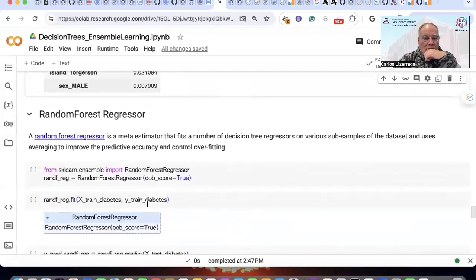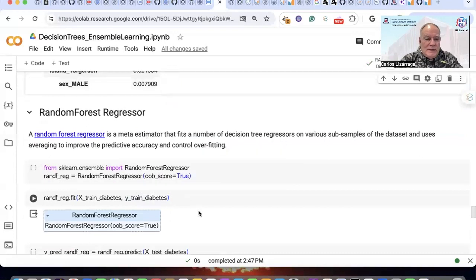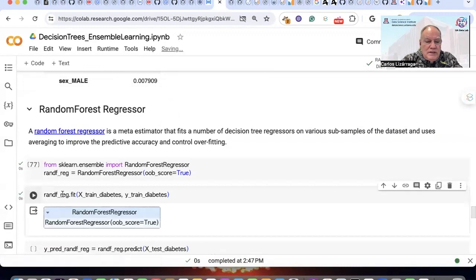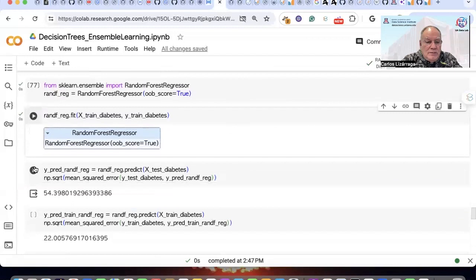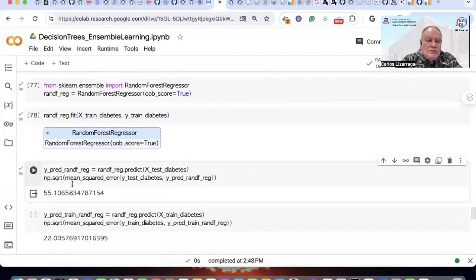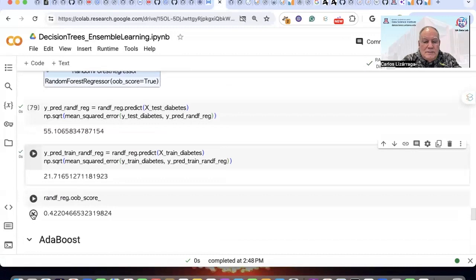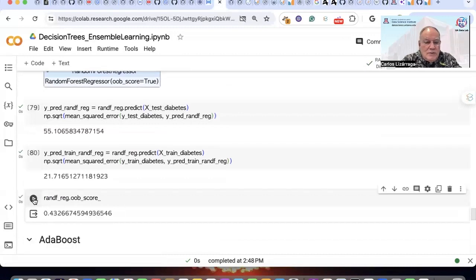Okay. The same with the random forest, but as a regressor. So we are going to use the diabetes data set. We fit our model, the random forest regressor, with the training diabetes data set. And then we can compute the square root of the mean square error. This is 55, comparing the result from the predictor with the real value. And we get something similar for the training data set. And the out of the bag score is just 43.